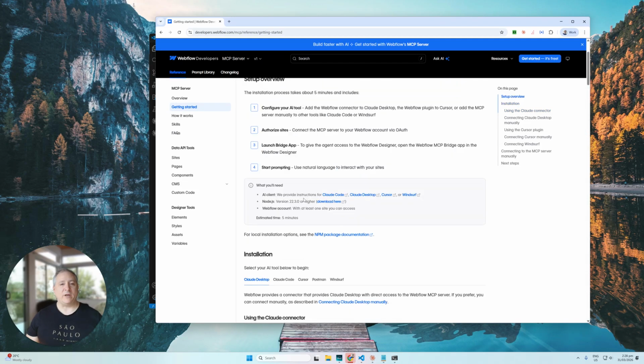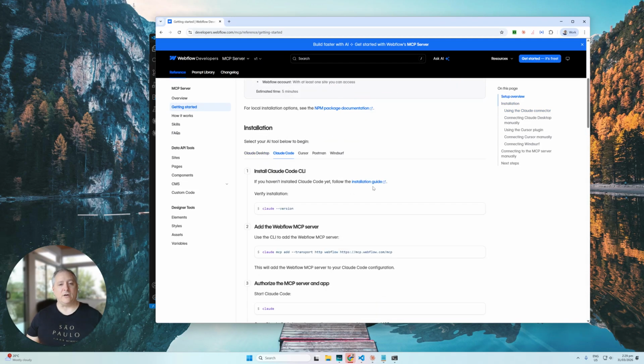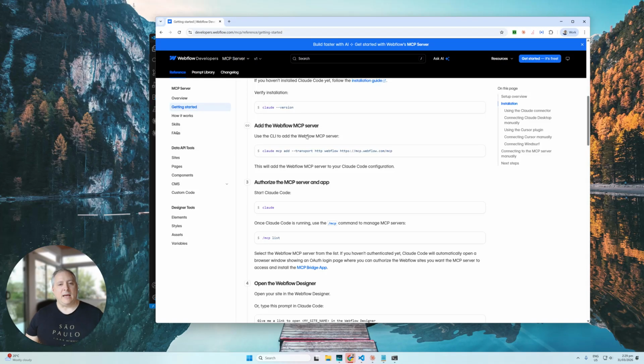We're going to avoid that. We're going to go to the Claude Code tab. And this second item here, this is what we want. This is a Claude CLI command for creating and defining an MCP server. And it contains a couple of simple parts.